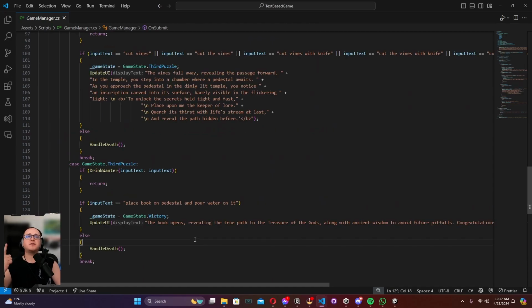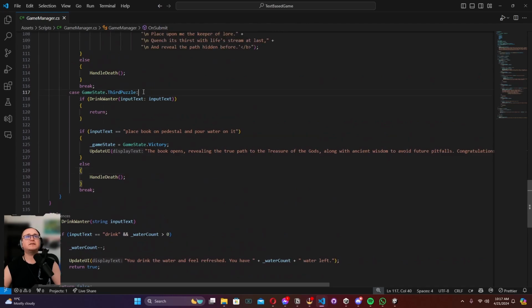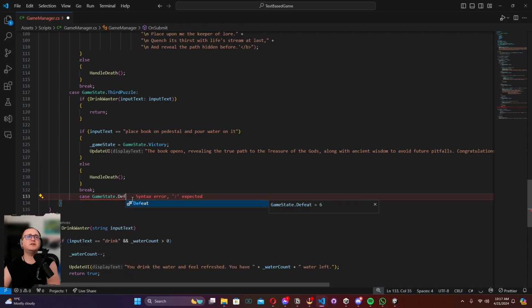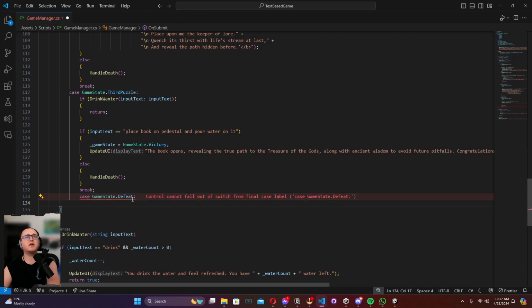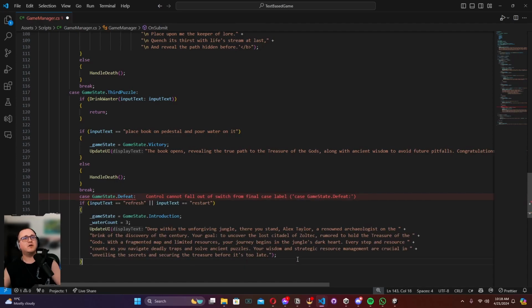Also, there is another thing that I want to do for this game and the tutorial too, and that is I will say case game state.defeat. I will give the player another option, and I will actually use the input text equals to refresh or restart, and then I will go to the introduction, I will reset the water level, the water count actually, and I will also update the UI using the message from the very first state. And with that, we will break.